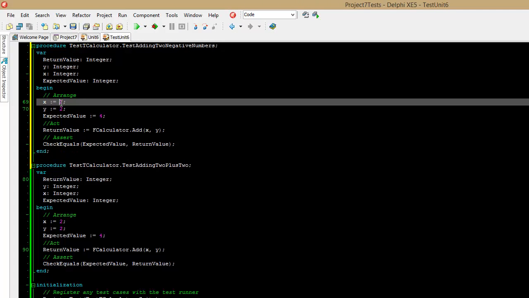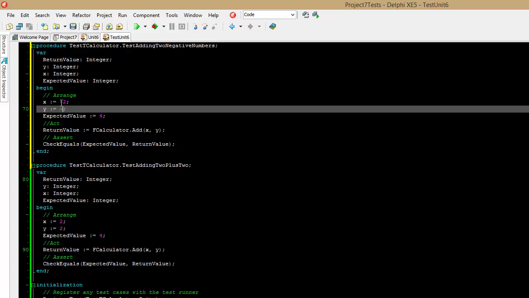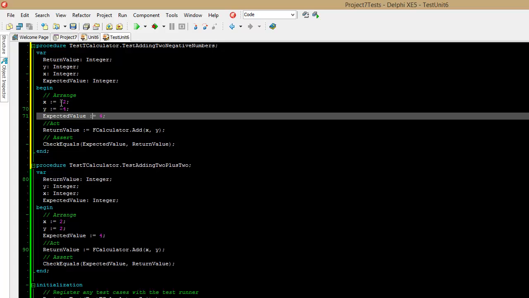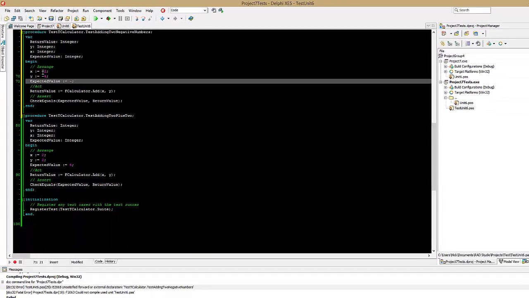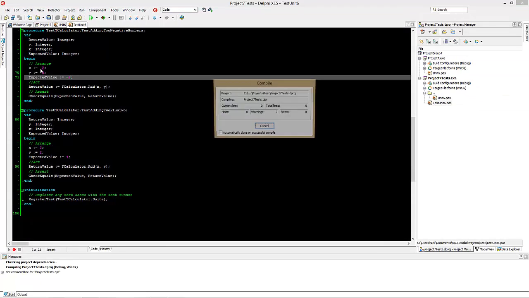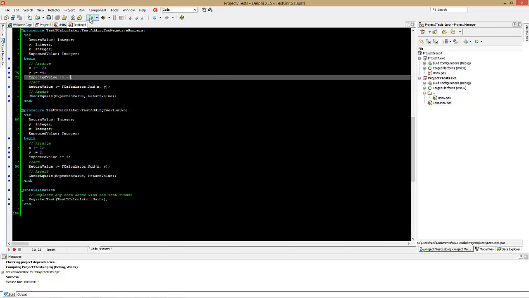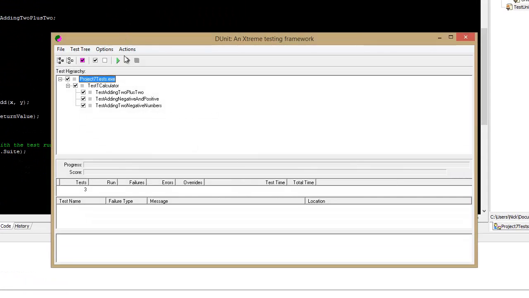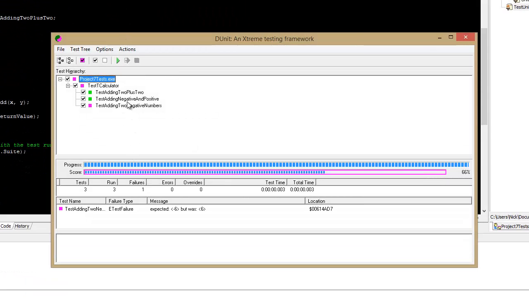I'm going to add two negative numbers, -2 and -4. That should equal -6. So let's see how we do there. I will run the tests, and that last one fails. I'm expecting -6, but it was 6.